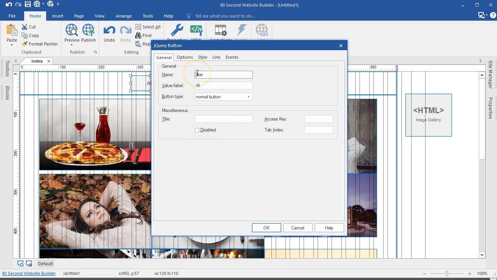So just keep this with lowercase, which is going to be filter here. And then the button type is going to be radio instead of normal. I'm going to select this to be radio. And then the initial state is going to be checked because this is my first button, which is going to showcase all my objects I have in here. I'll go ahead and hit OK.